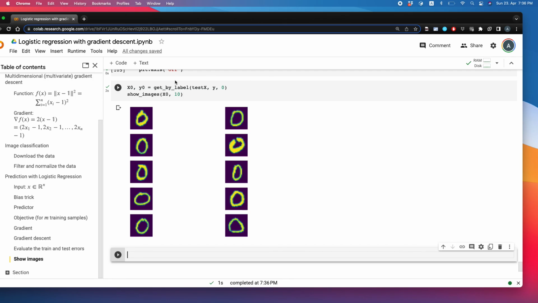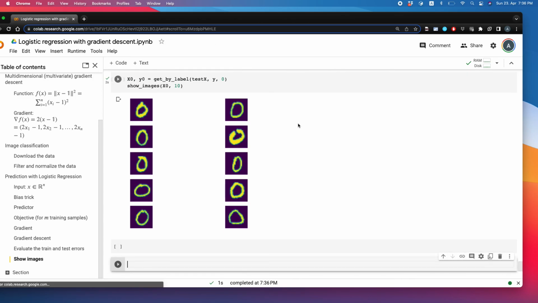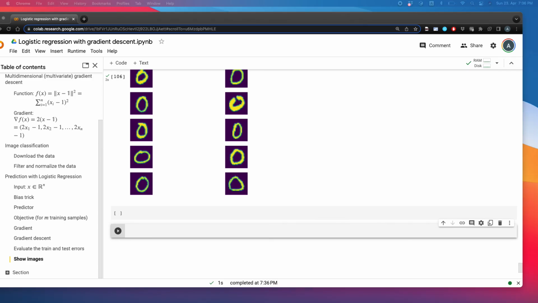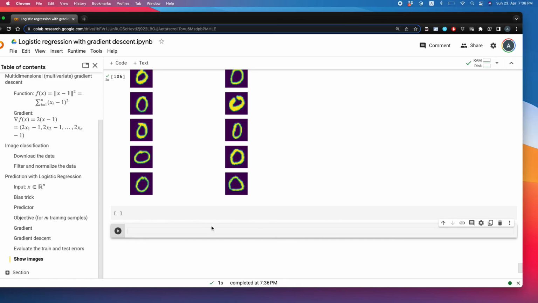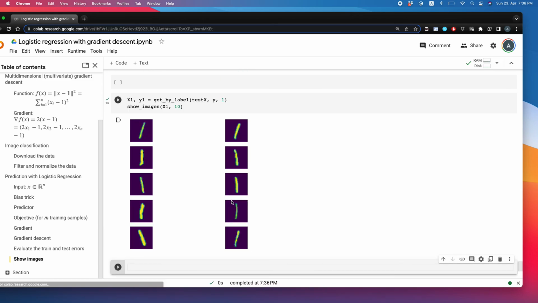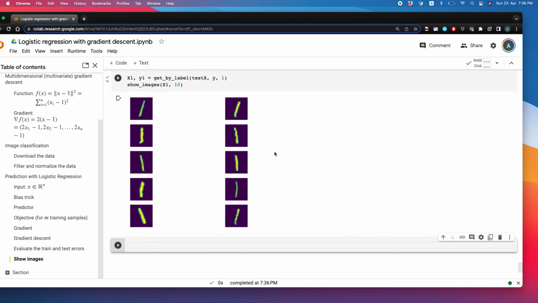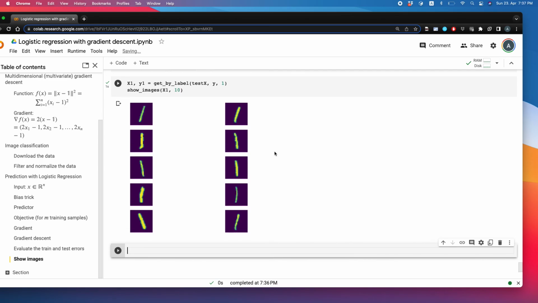So as expected, for images for which we predict 0, they actually do turn out to be 0. And the only thing that's left is to do the same thing for ones. And there it is. So it looks like our model is working correctly. So the gradient descent algorithm seems to have worked.